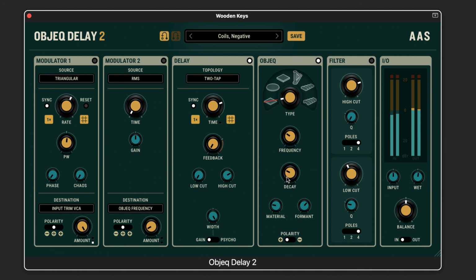Now, the decay knob sets the quality or the resonance of the object, so it controls how long the partials will take to fade out. So you can get a real nice ringing sound. I'll set it to fade fairly quickly here.